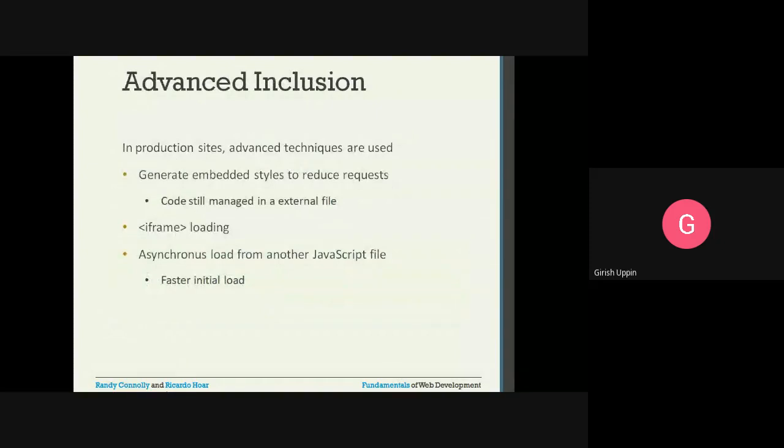Advanced inclusion in production sites. Advanced techniques are used to generate embedded styles to reduce the requests, with the code still managed in an external file. So here, some of the advanced techniques that are used for inclusion will generate the embedded styles that will reduce the requests, and in that case also the code that is present will be managed in the external file.